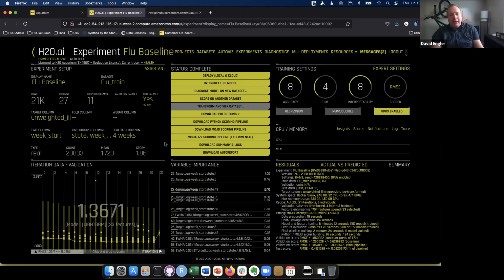So all of the things that you've grown accustomed to with Driverless are available for time series experiments. Diagnosing the model on a new data set, scoring on another data set. One option with time series that's not available is transforming on another data set, primarily because the transformations involved in time series experiments are very data set specific. We can download the predictions, for either our training or test data set. We can download the pipelines.